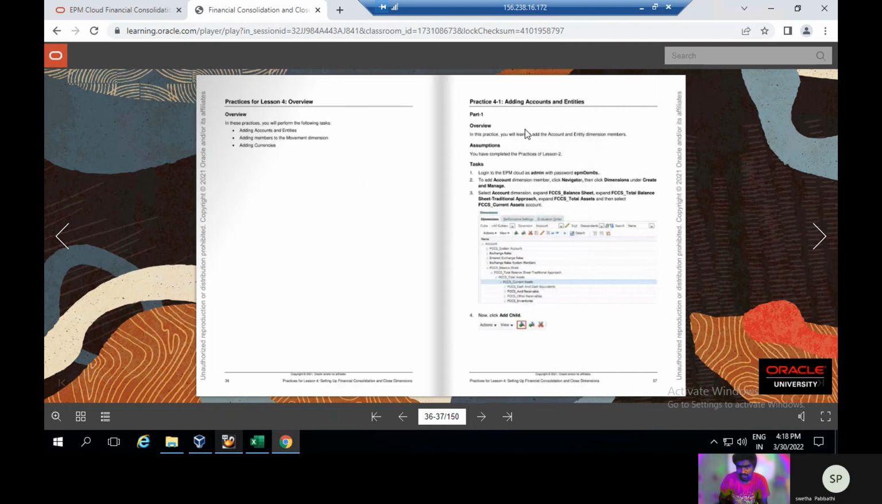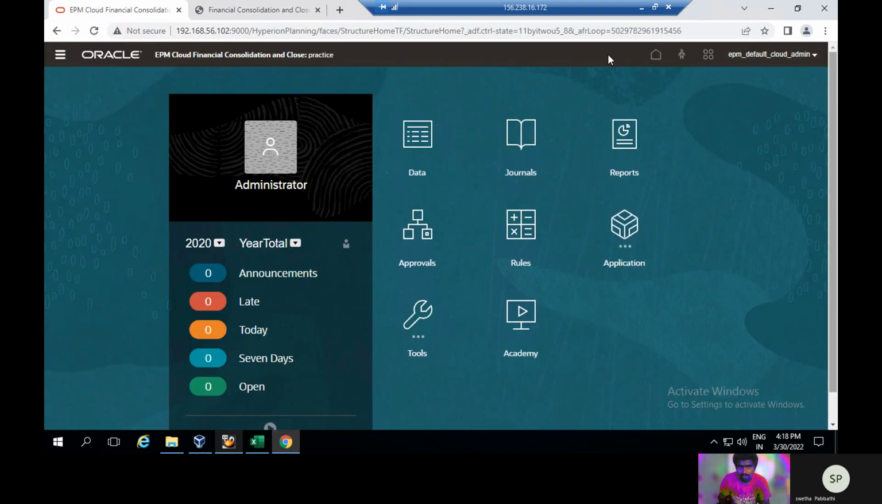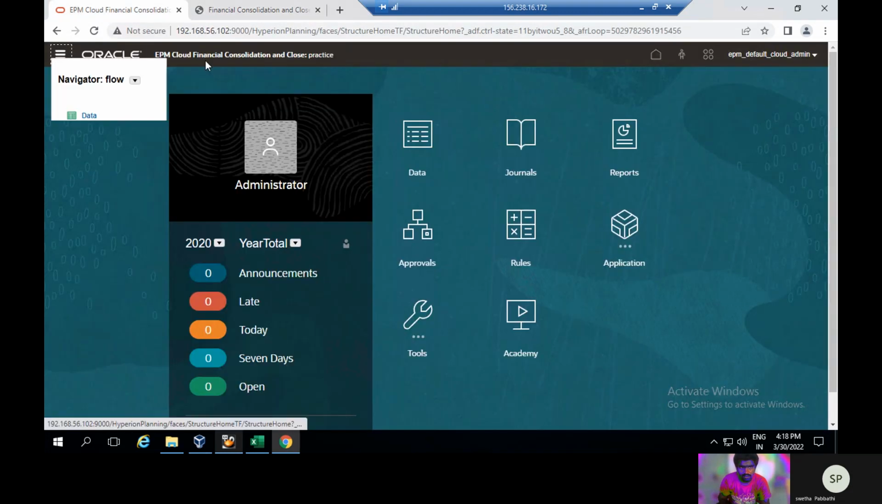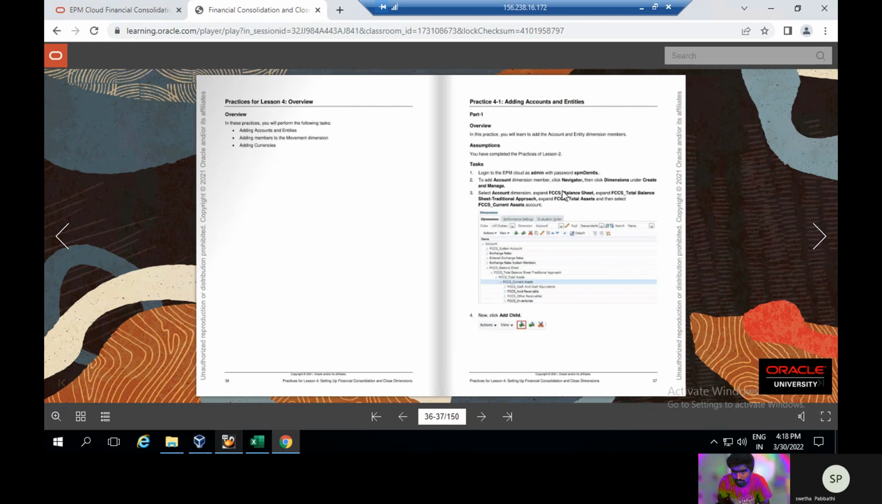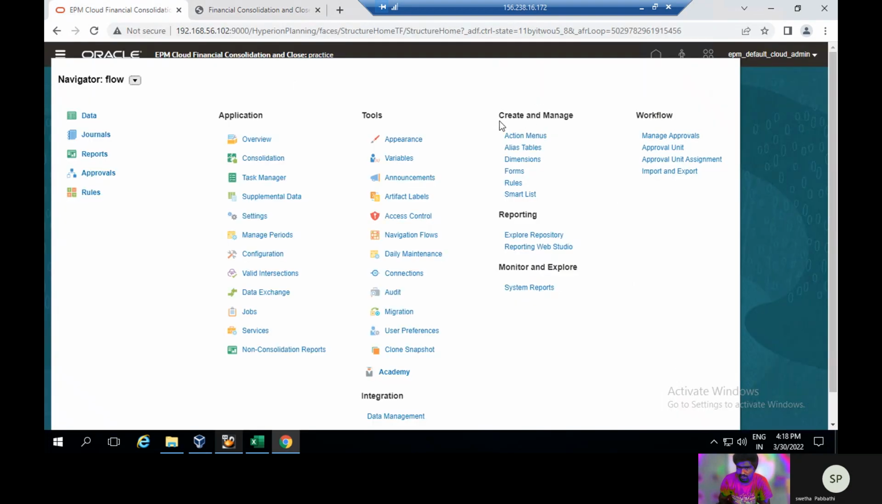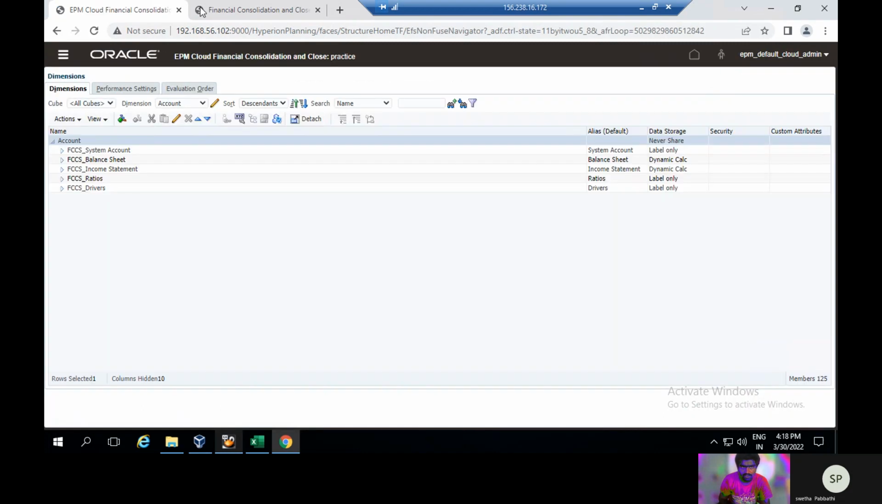Adding accounts and entities. Log on to the EPM application. To add an account dimension member, click the navigator. This is the navigator. Select dimensions under the create and manage card. Here is the create and manage cluster, and the dimensions card is there.